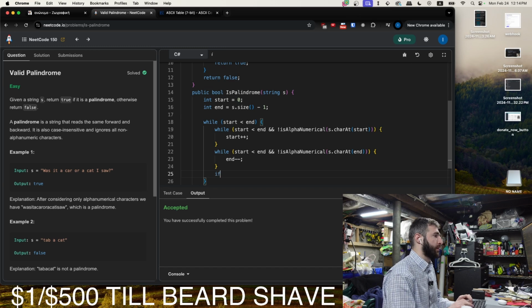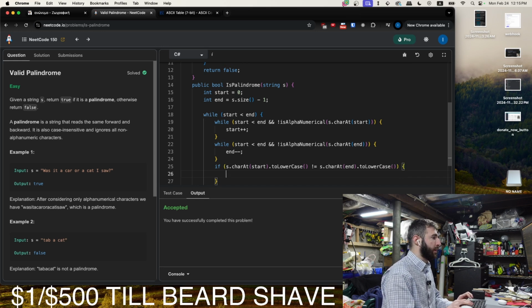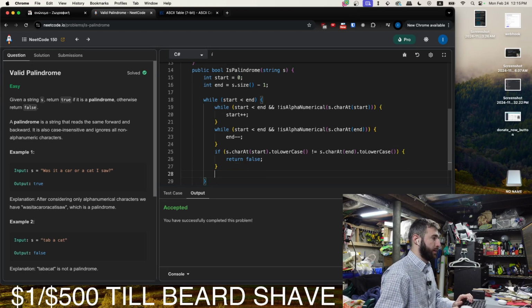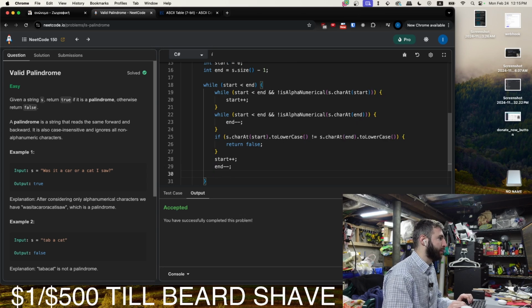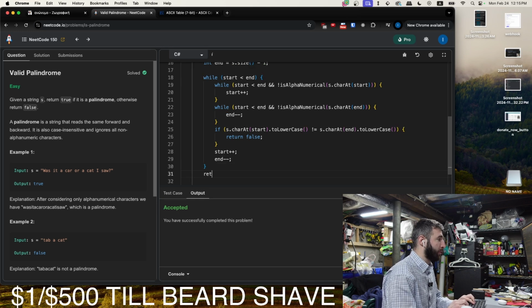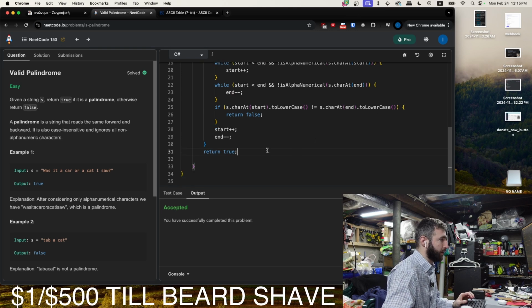Okay, perfect. Now this is where we check if, also it needs to be lowercase. I'll assume the function for lowercase in C# is the same as the one in Java. So s.charAt(start).toLowerCase, if it's unequal to the character at the end in lowercase, then we return false. If it isn't, then we go to the next. Don't forget to increment and decrement your pointers, because if you don't, you'll get an infinite loop. And so if we've gone through the whole string, then we can return true, as we haven't returned false. We haven't come across a character that is unequal to the mirrored character.